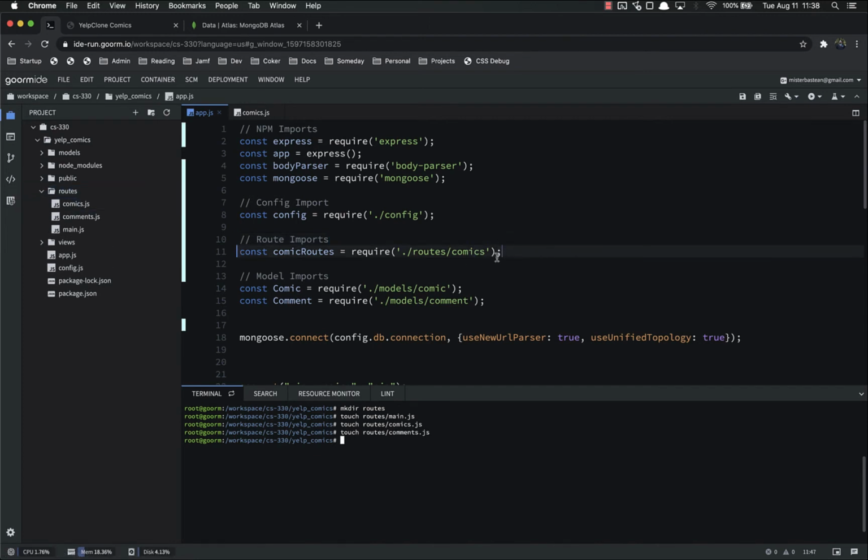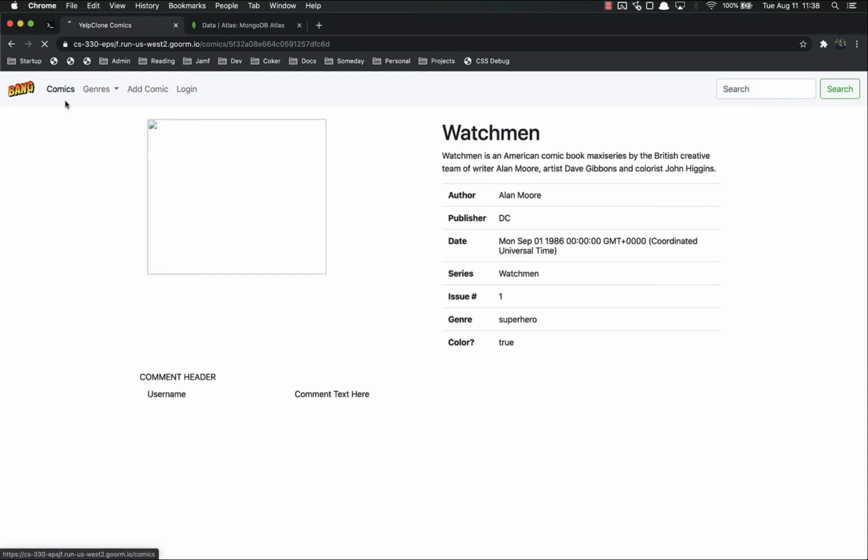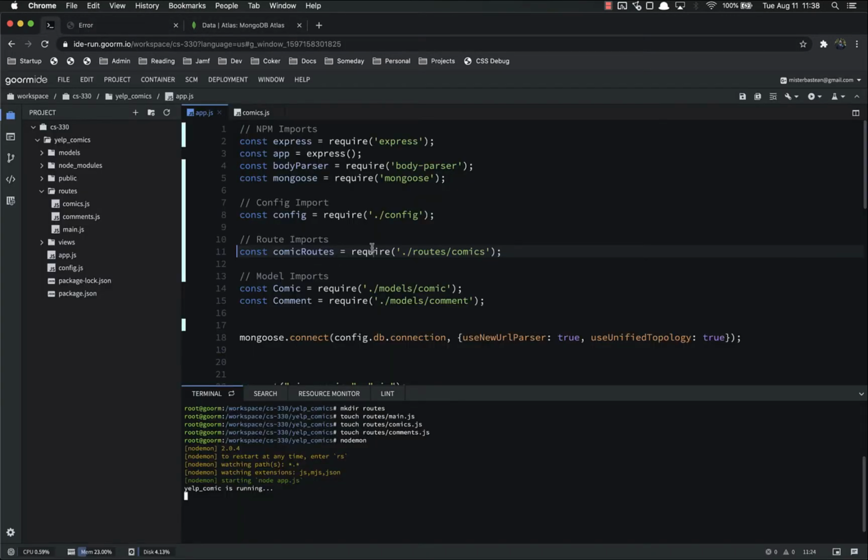But this still isn't going to work. So if I run this, no daemon, let's try and go to a comic route. Cannot get /comics. The reason is that we're importing our routes, but we're not actually using them. We're not doing anything with them.